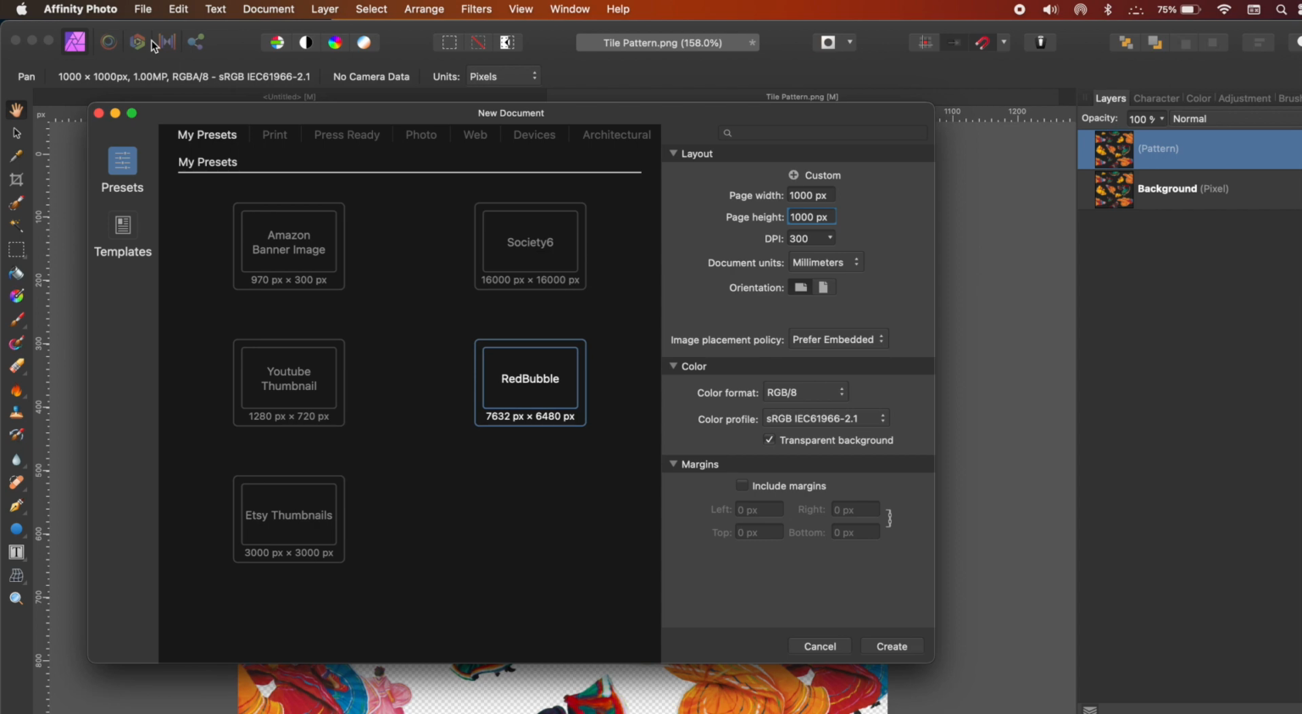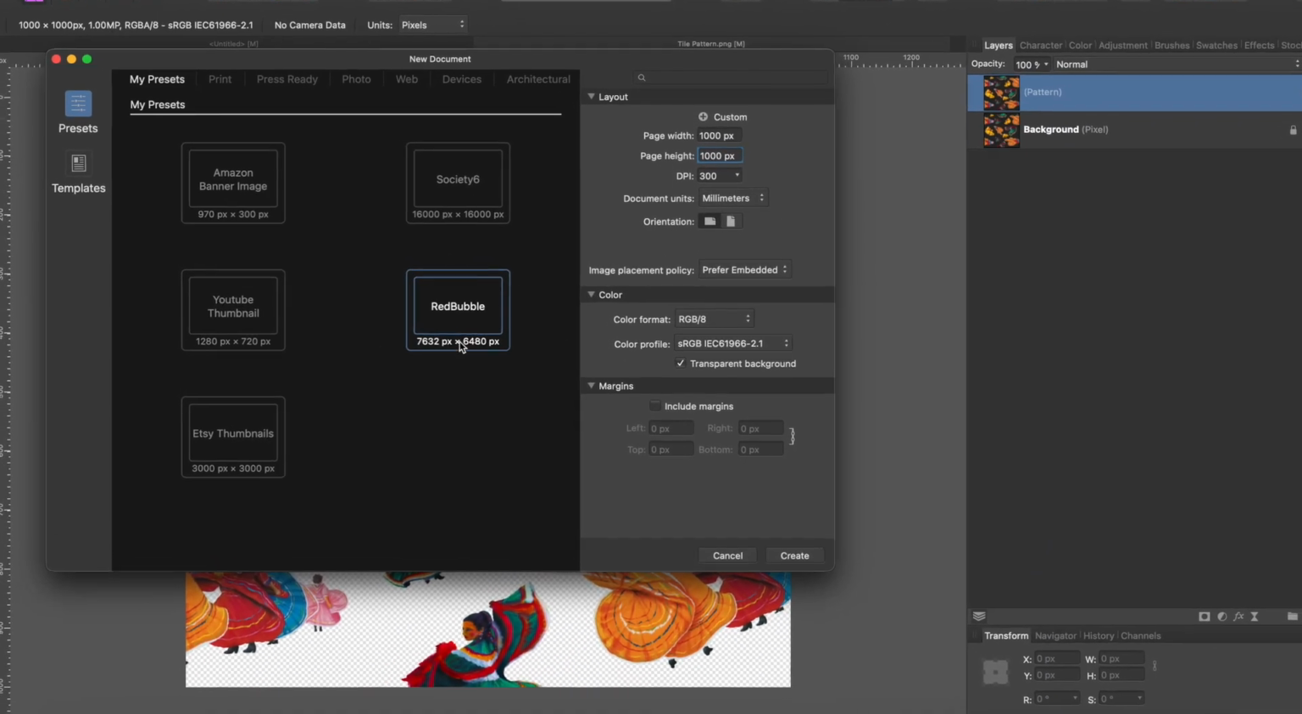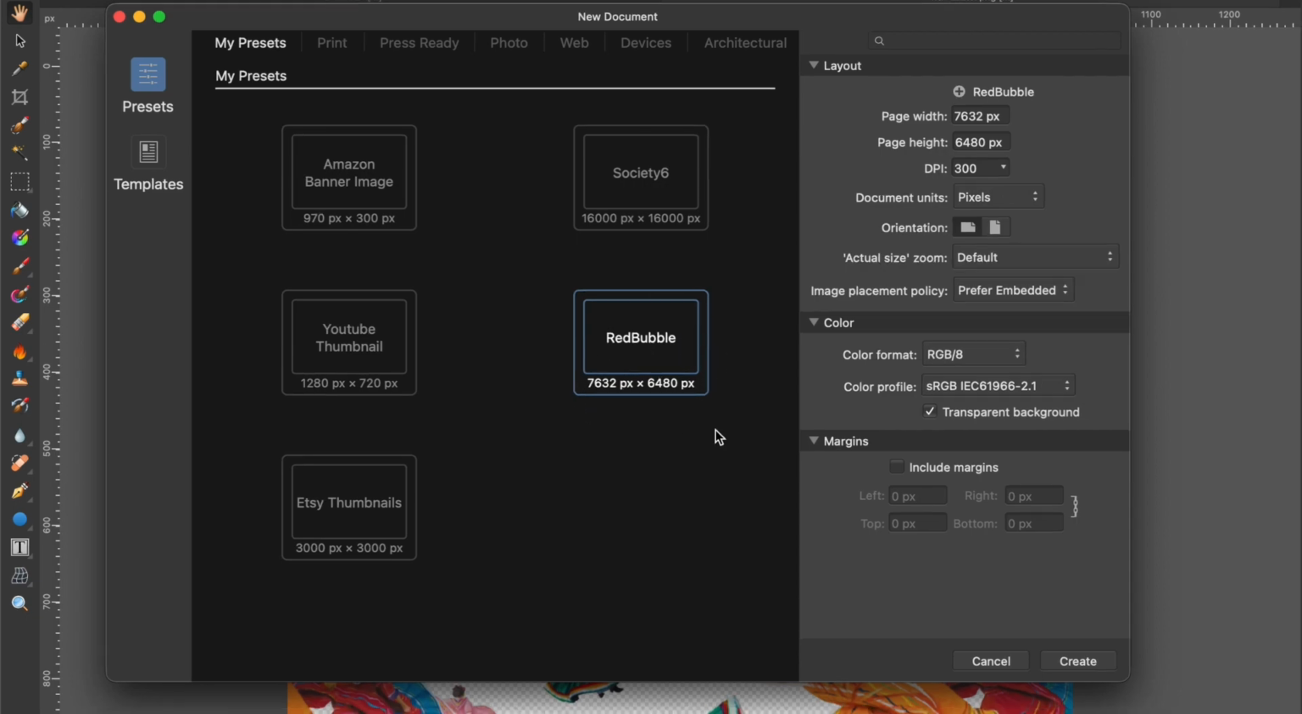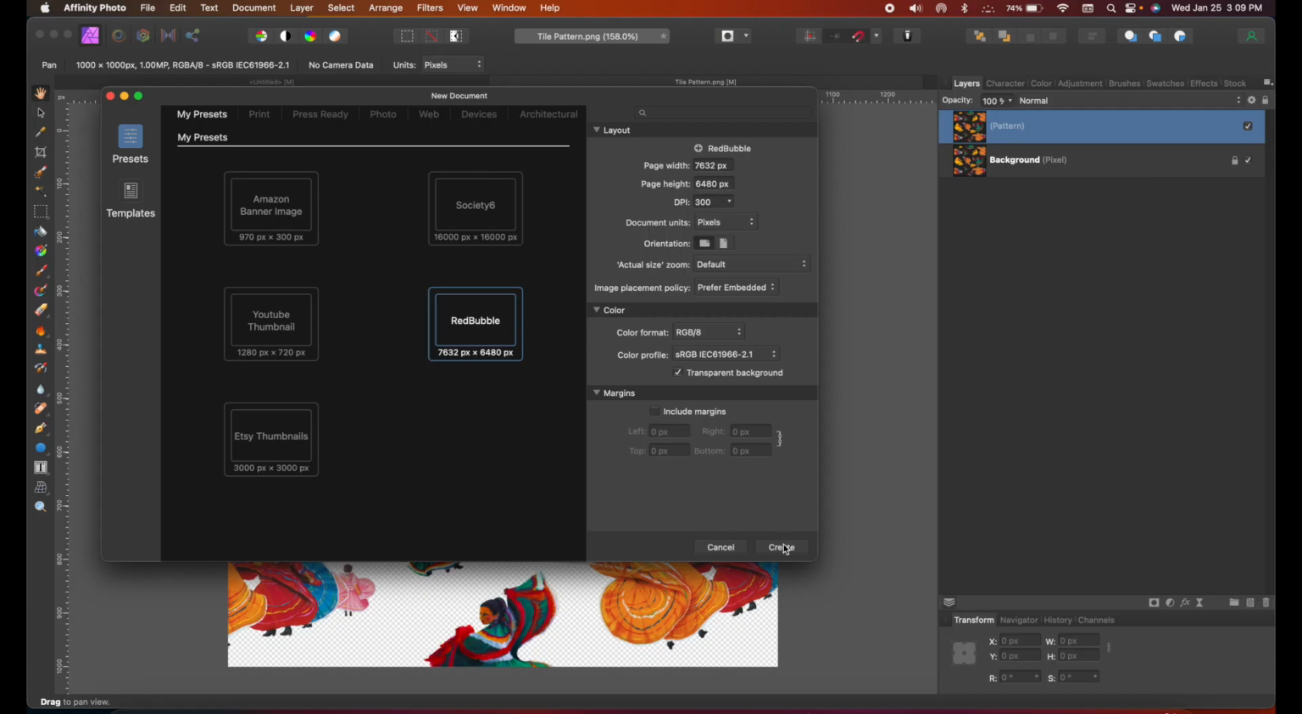We're going to create a new file, and specifically for Redbubble, I have it saved as a template right here. And these are the sizes that I know will fit all of the items in Redbubble. So we're going to create.